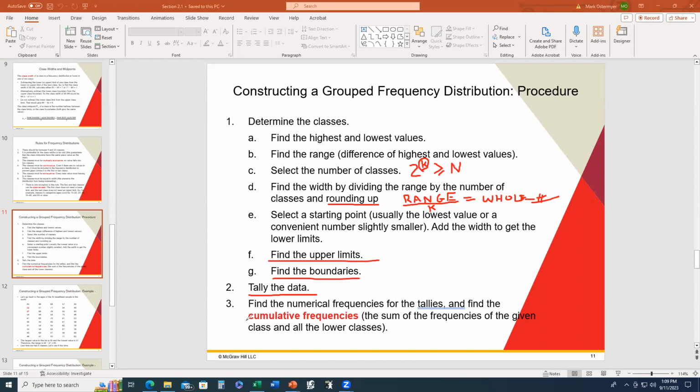Now, oftentimes we also like to construct what's called a cumulative frequency distribution table, in which the frequencies are added up as we go down through the classes and accumulate their values. You'll see that in an example.